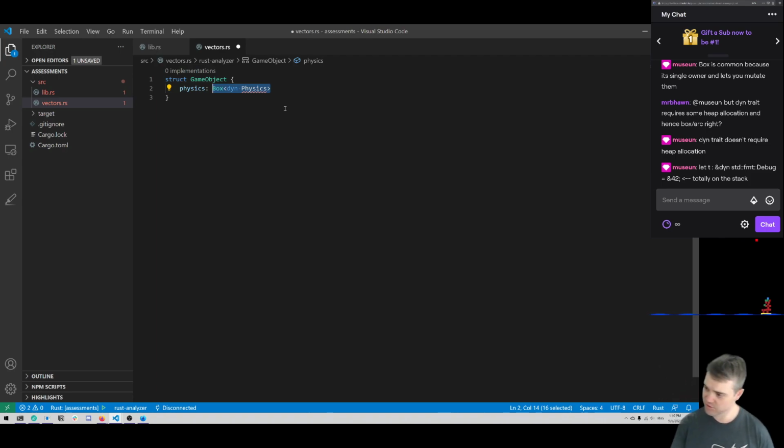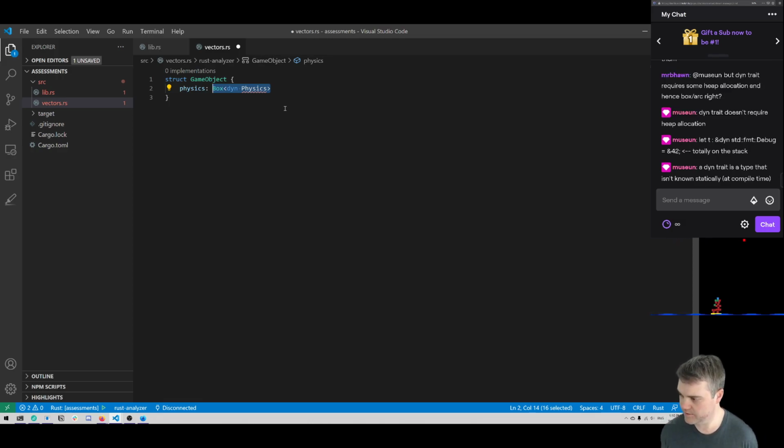A dyn trait does not require heap allocation. let t: &dyn std::fmt::Debug = &42 is totally on the stack. Oh, nice. A dyn trait is a type that isn't known statically at compile time.